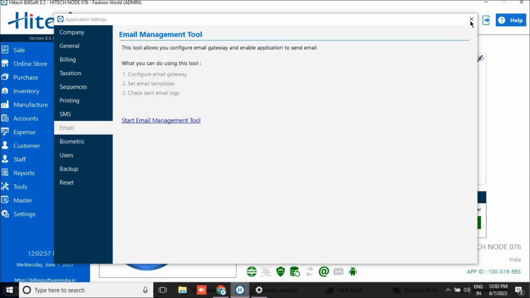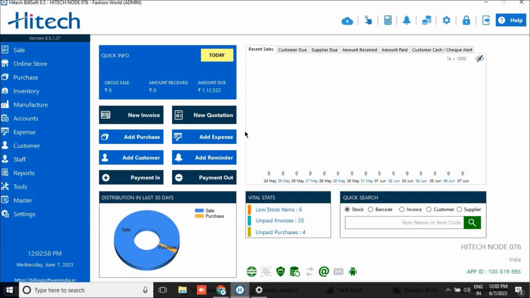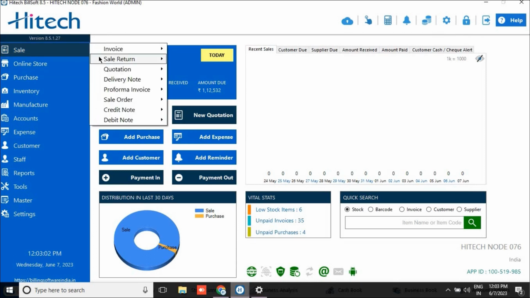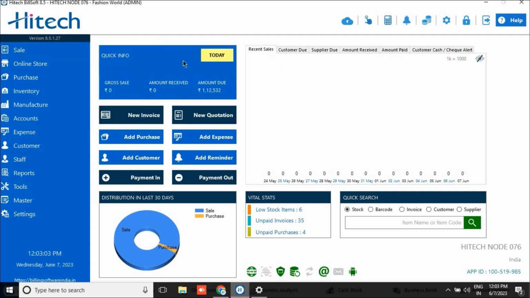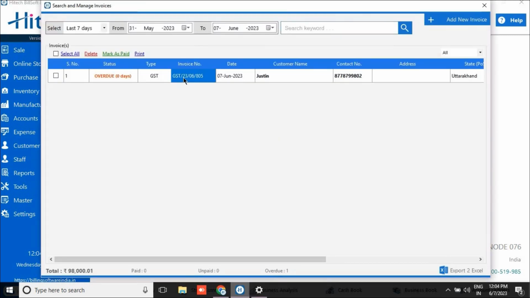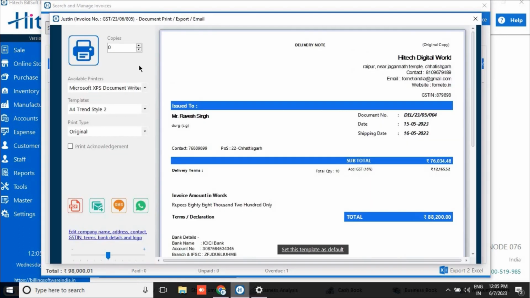Okay, so let's try to mail an invoice from the software. We can go to the sale option, then search and manage invoices. From here let's email any invoice which is already created. So I'll just single tap on that particular invoice and there comes an option of print, export and mail. So simply we can select that option.